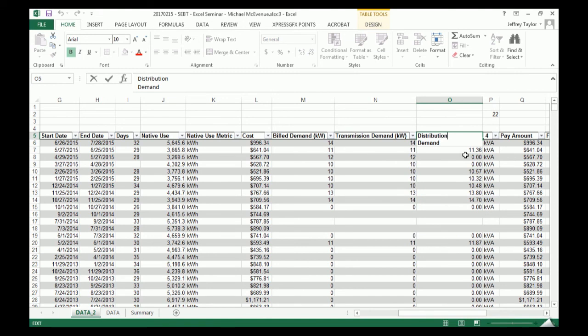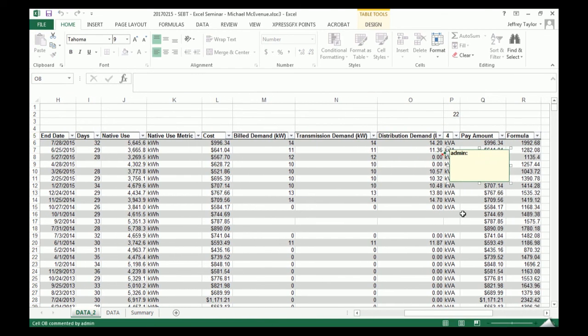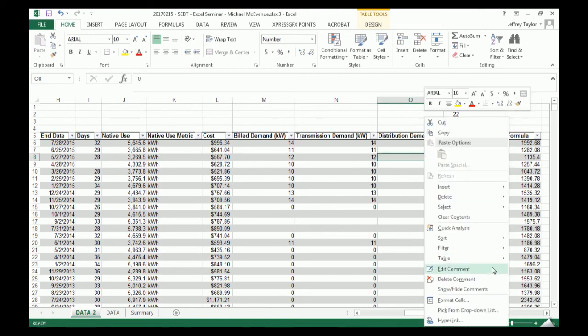Are there any questions? Yeah. What's up? You had a note, Shift F2. How do you delete the note? Right click. So Shift F2, so we create a note. And then you have to go right click and then go delete comment.